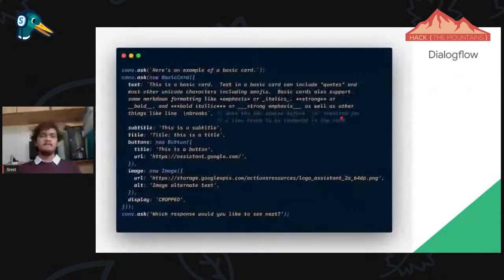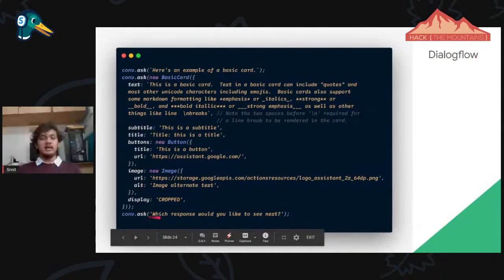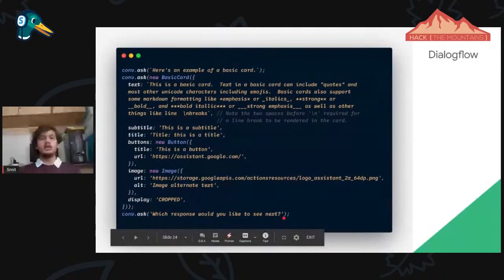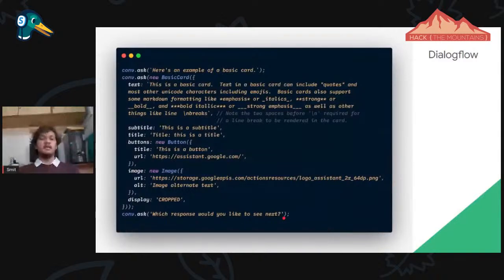Now, if I say con.ask new basic card, you will create a new card and add some text, and as I said, it accepts markdown, so you can bold the value, italicize, or emphasize the values. You can add the subtitle, title, and a button, and code the image and display. And you can ask which response you want to see next. After this, you can add your suggestions. If the user is confused, you might give two or three suggestions related to the previous actions.